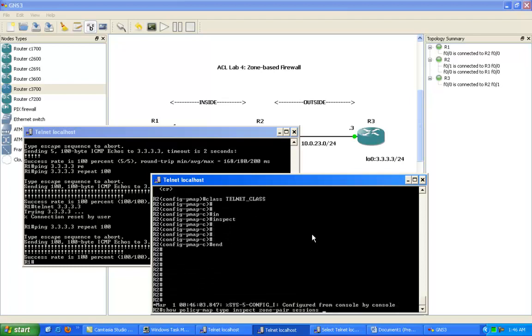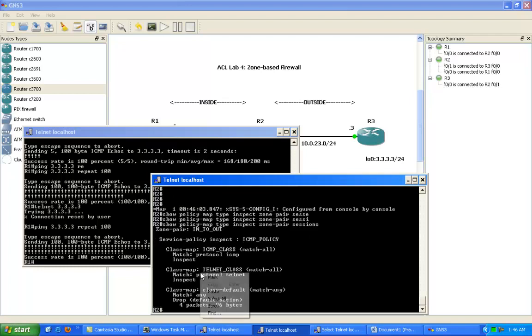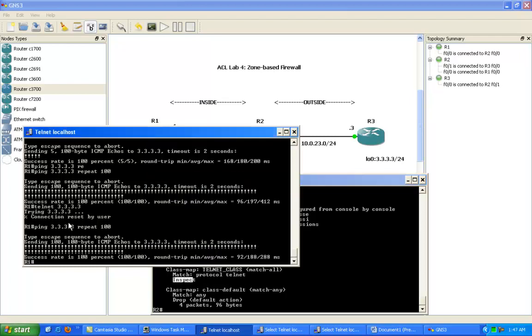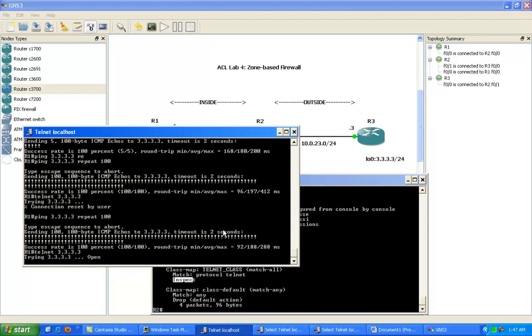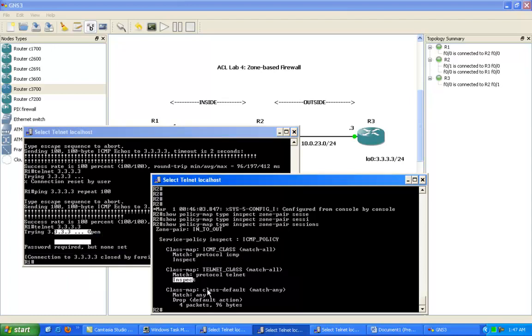If we do a show policy map type inspect zone pair sessions, you can see that we have added the telnet class, which is matching protocol telnet, and it's inspecting the traffic. So now from router 1, if I go ahead and try to telnet, you can see here we were successful.